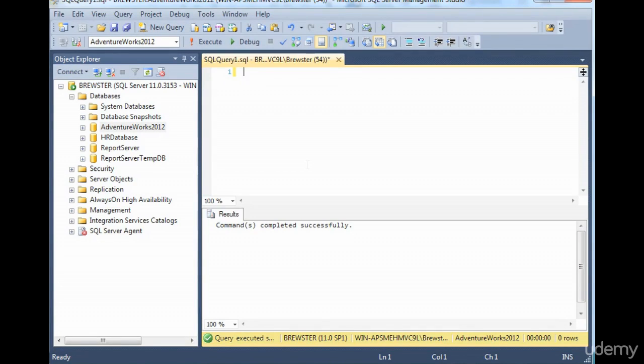So the query we used last time was, we were going to select, I'll fill in the column names in a second, so from production.product P, we wanted to see p.name and p.product number.